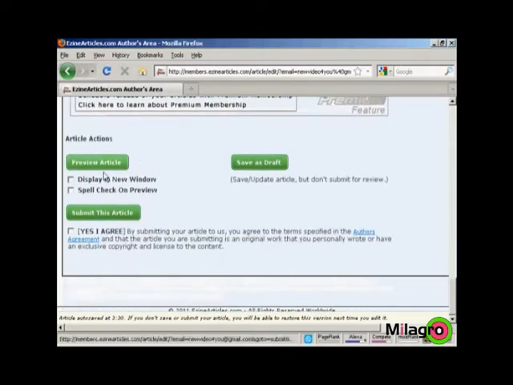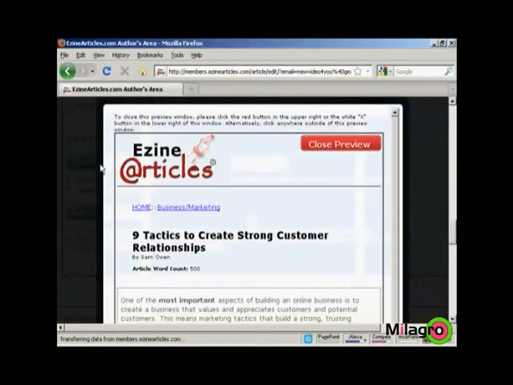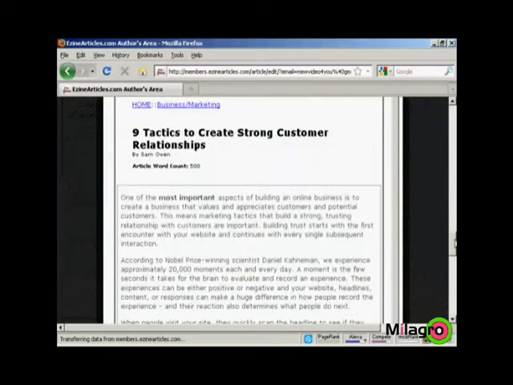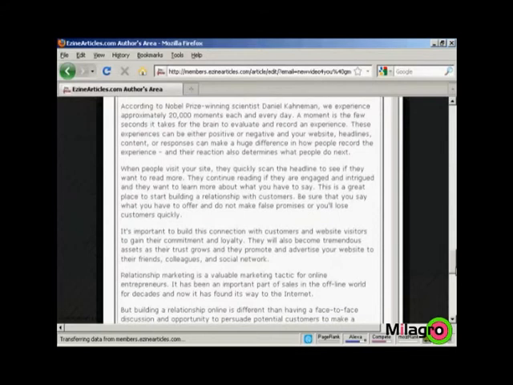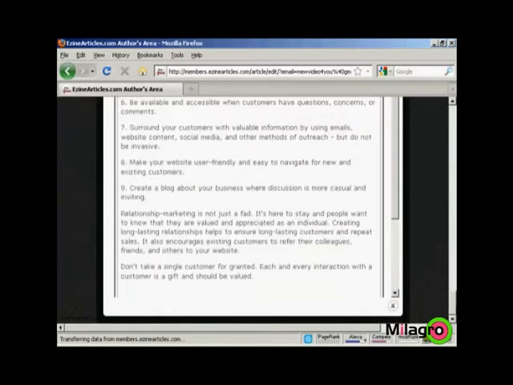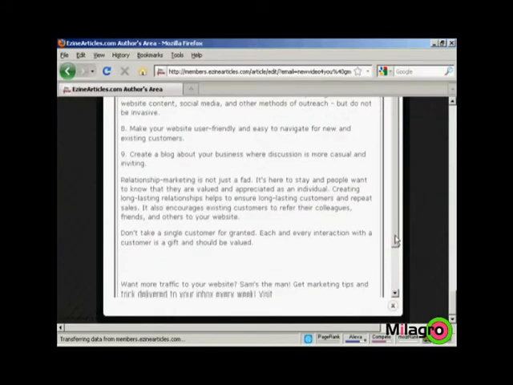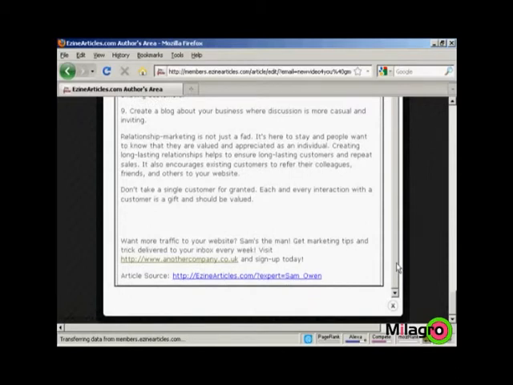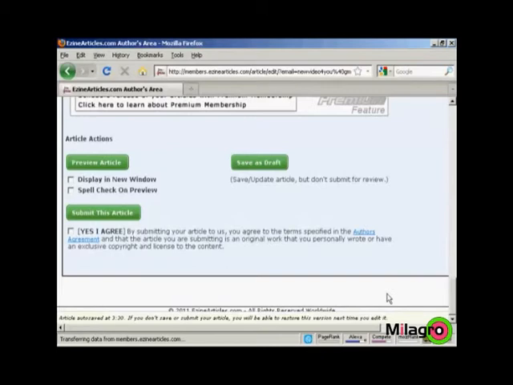Then you want to preview the article just to make sure it looks all right. And you see it does it in a pop-up window. And there you see what the article will look like. Scroll right on down. You can see there's the resource box at the bottom. Okay, close the window.